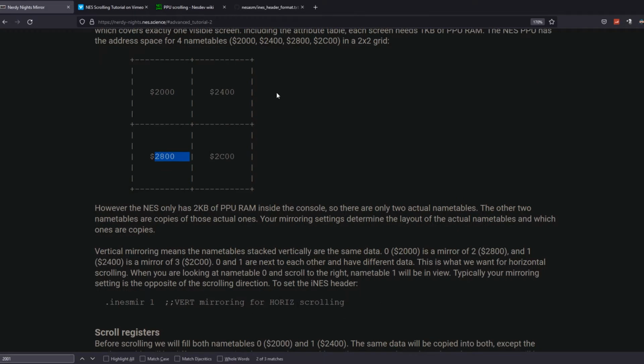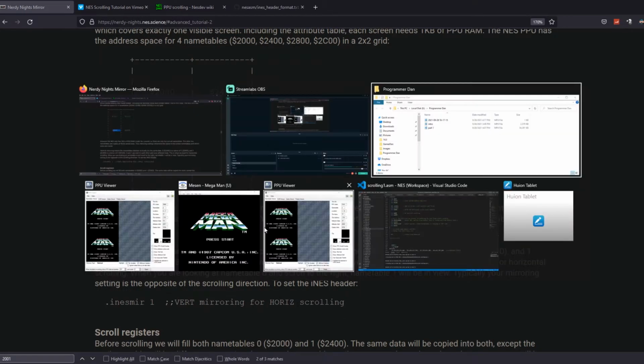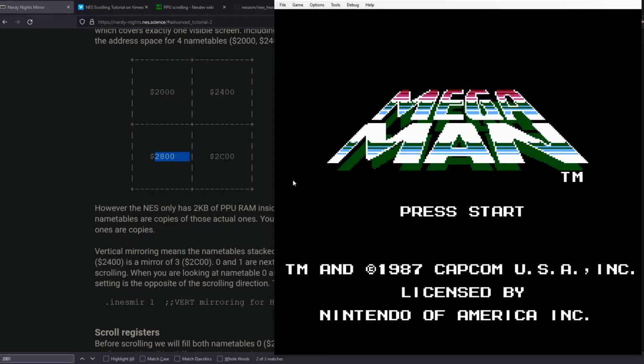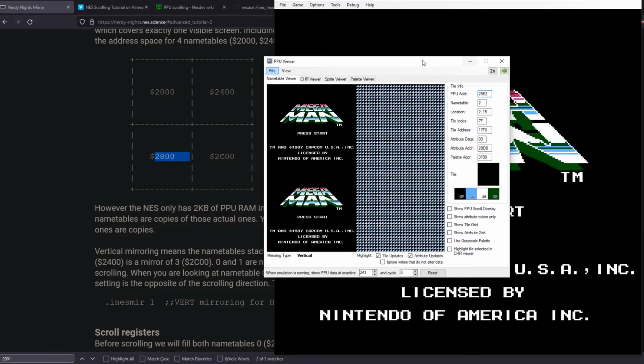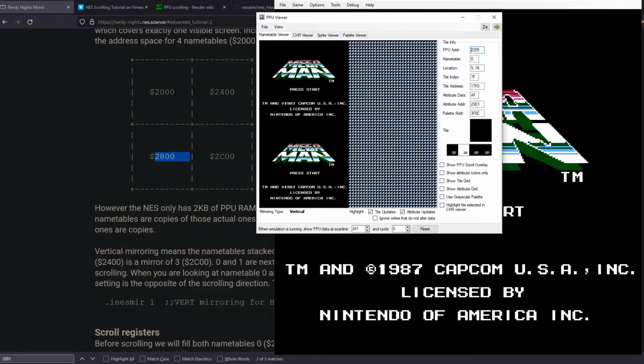Well, let me show you the emulator running. Here I have Mega Man, and here I have the PPU viewer. If I put them side by side and put my arrow over here, you can see this is at location $2000, and this one matches it. And this is at $2800, with the $2400s and the $2C00 range for our tables. As you see, this is already being copied, or mirrored, to the bottom in this vertical version.